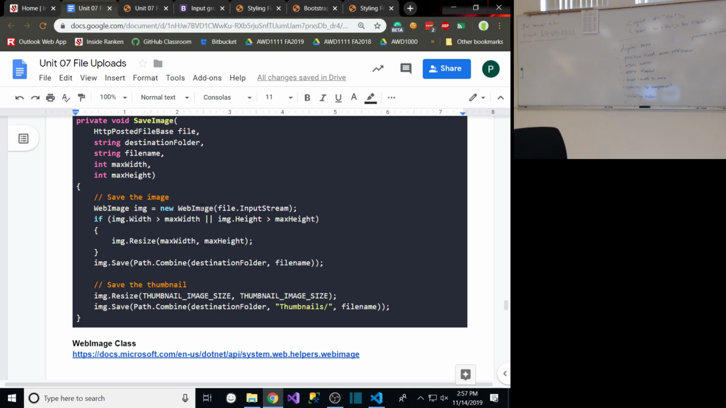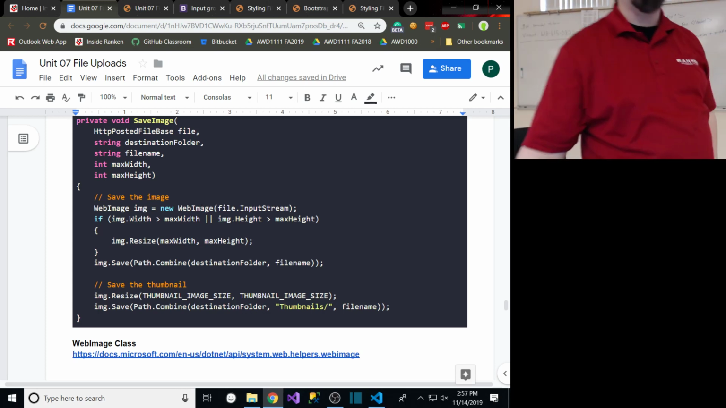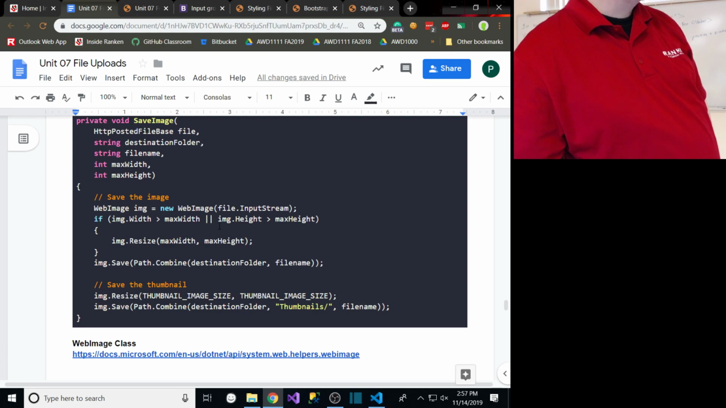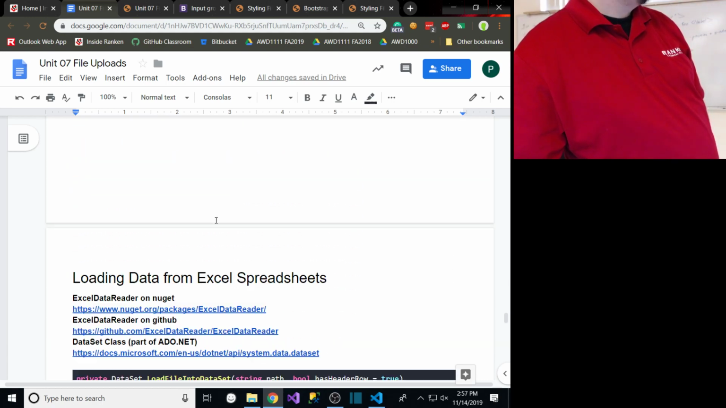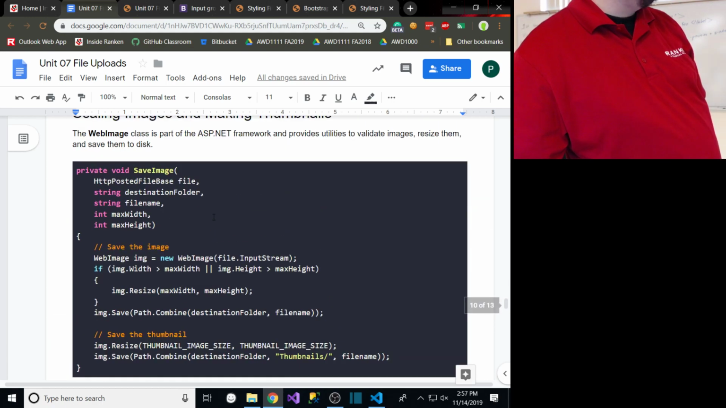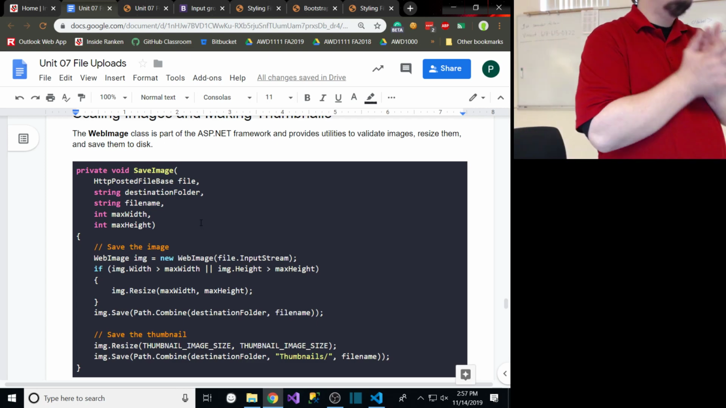Our users don't have to know how to do that, right? Or we can tell them, hey, it's too big, you need to go scale it down. Or give me a better image if it's too small. Okay, so that's as far as images go.